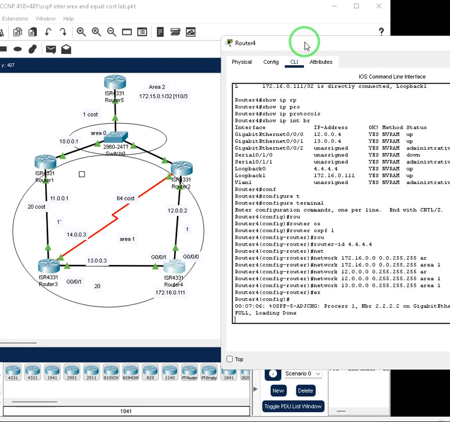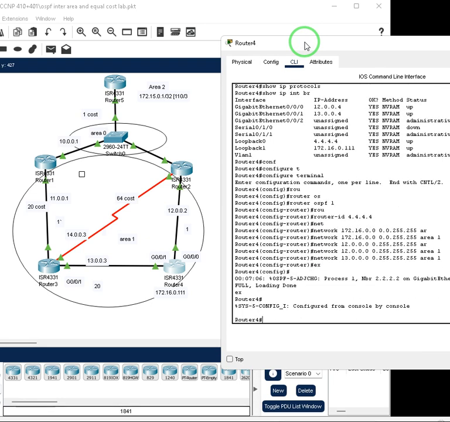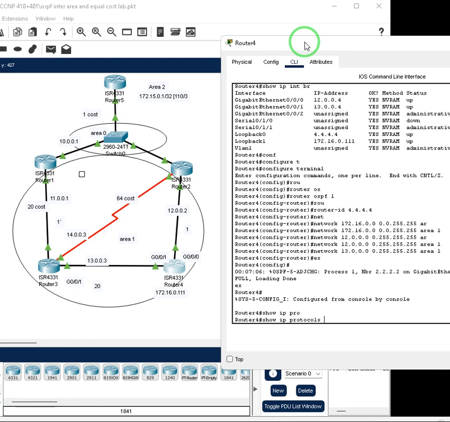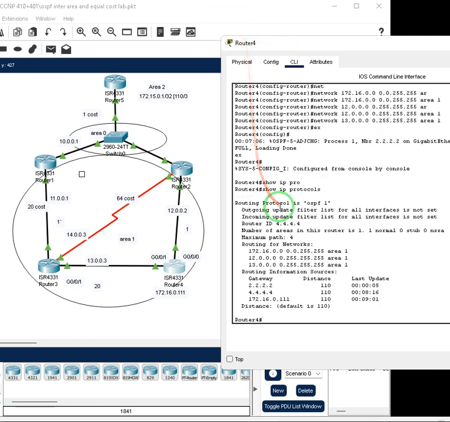We will do the same process for all the routers. Show ip protocols to verify it. As we see, we are routing for these 3 networks using this router ID. Now let's go to another router, router 3.